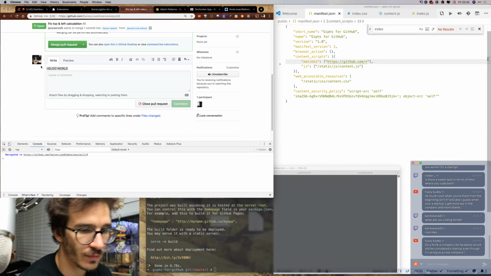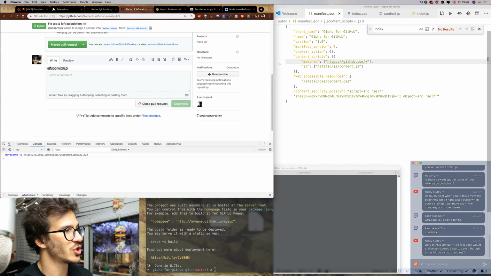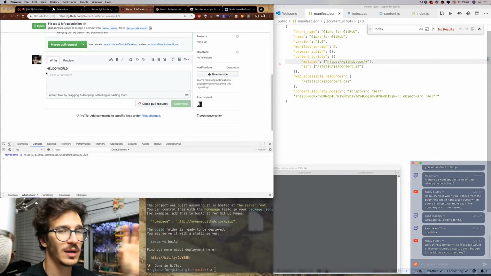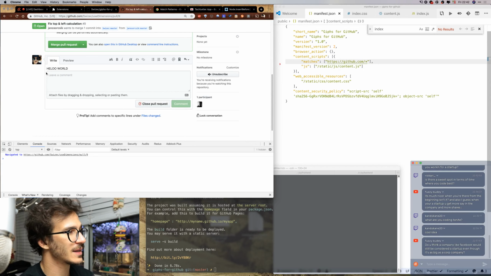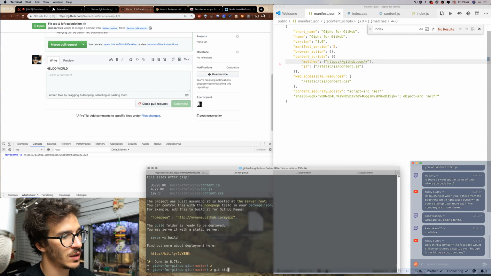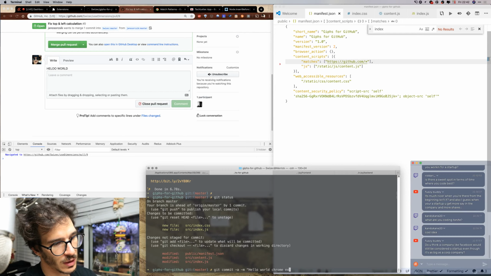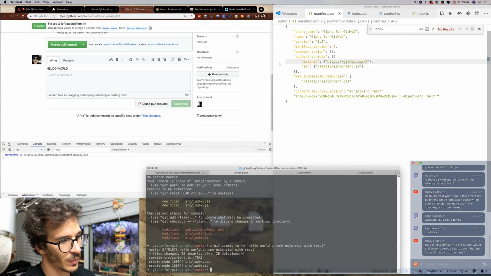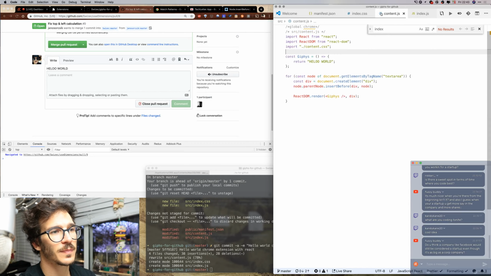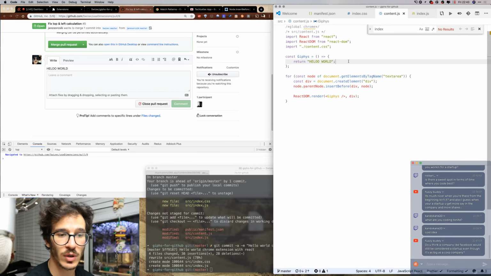We are finally successfully injecting a Hello World component into the thing, and that's amazing. So we have a Hello World component that is being injected into the, what's that called? Into the DOM using React. Git commit -m Hello World Chrome extension with React. Wonderful. So the next part, now we gotta build the actual Giphy component. And the easiest way to do that is to do what?